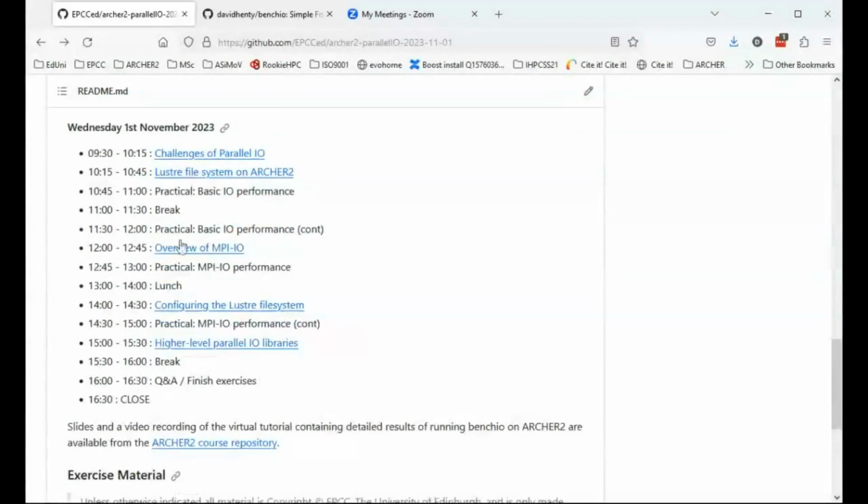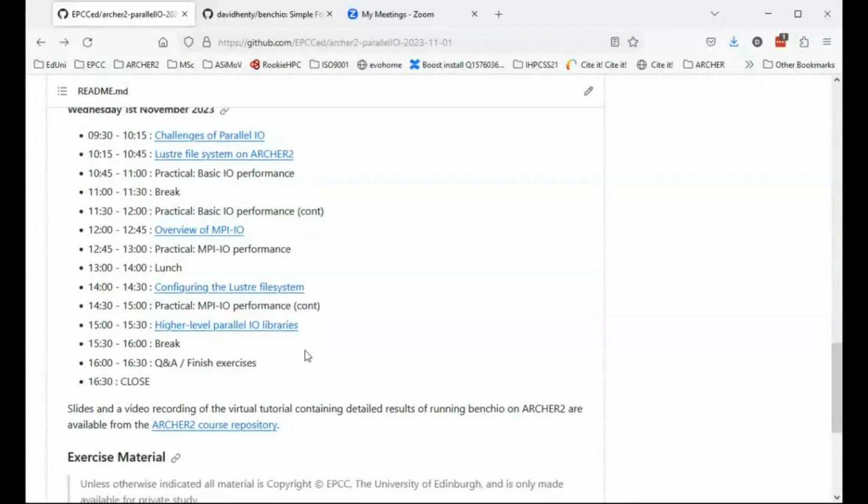Right. So what we're going to do now is we'll have a practical, then lunch. But after lunch, I'll talk about how you configure the Lustre file system, and this is talking about you setting the striping and such like. But the original exercise is just to run parallel IO and look at the MPI-IO performance.